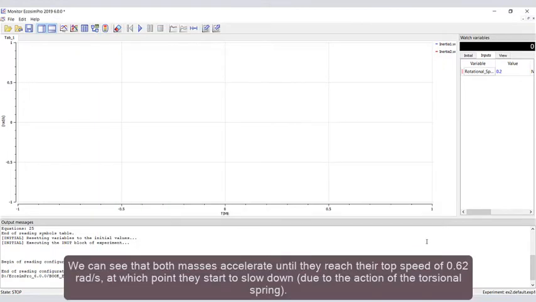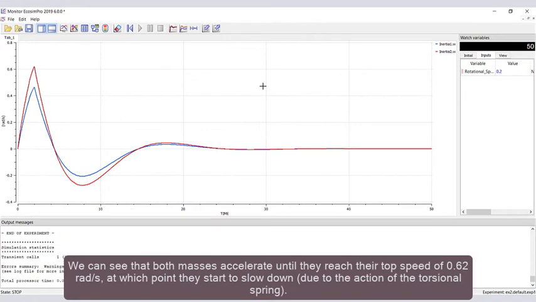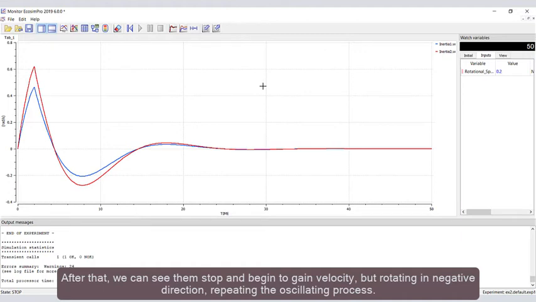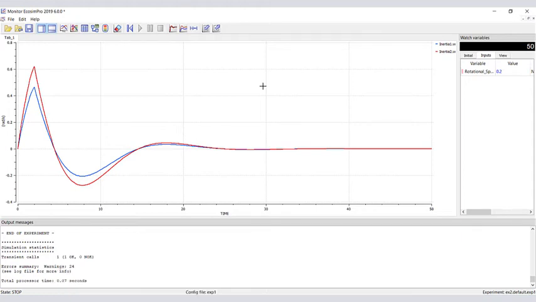We can see that both masses accelerate until they reach their top speed of 0.62 rads per second, at which point they start to slow down due to the action of the torsional spring. After that, we can see them stop and begin to gain velocity, but rotating in negative direction, repeating the oscillating process.